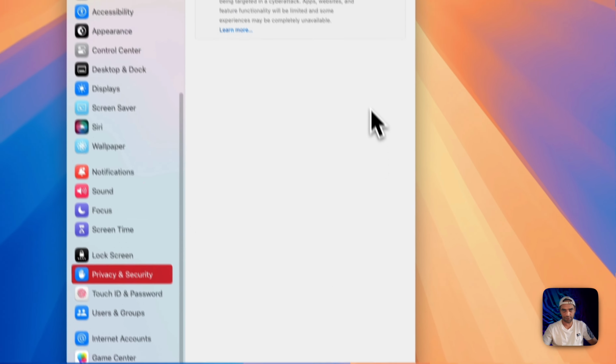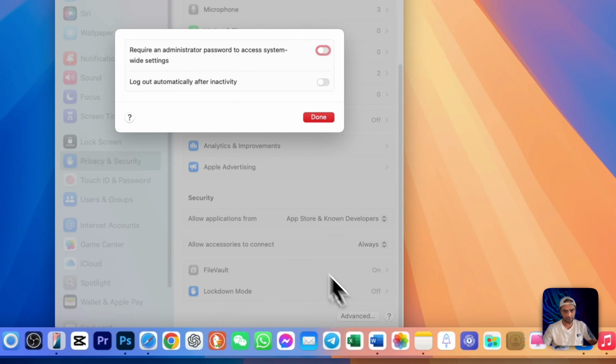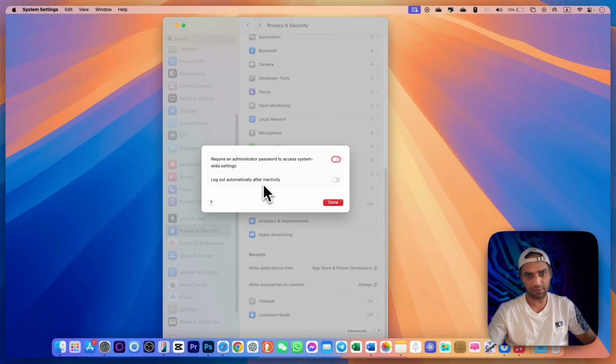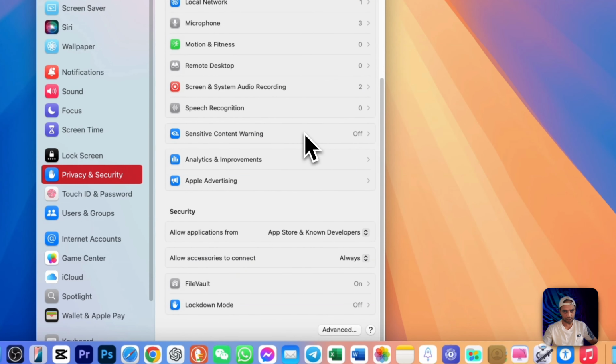In lock mode, if you turn it on and go to advanced, you will see more options. Here, log out automatically after inactivity. If you are inactive, then it logs out automatically.